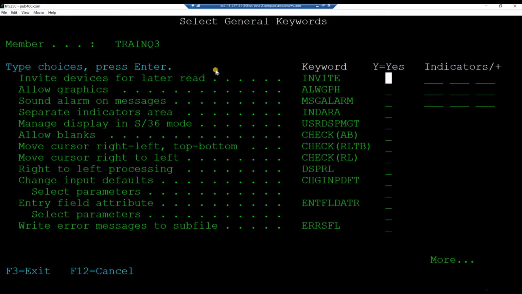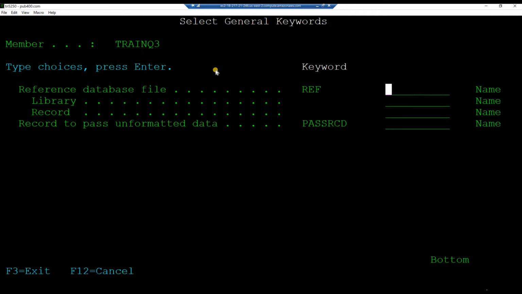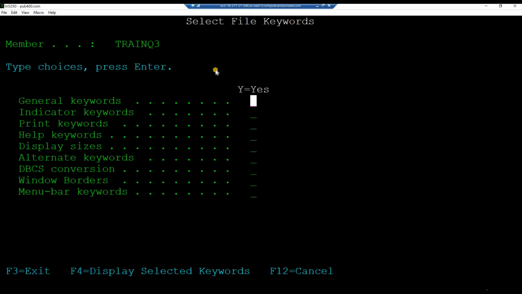In select general keywords screen, against separate indicators area, key in a Y, press the page down key. Against the keyword ref, key in train set, our data physical file name, and hit enter. Back in the select file keywords screen, against indicator keywords, key in a Y and hit enter.